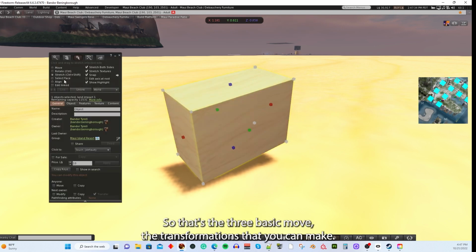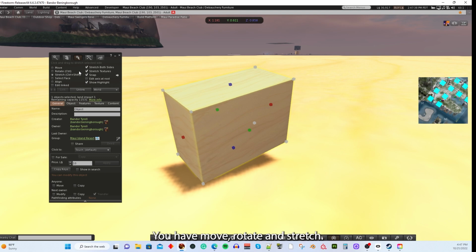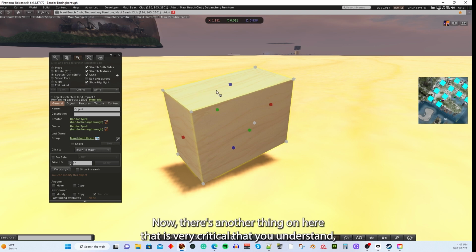All right, so that's the 3 basic move transformations that you can make. You have move, rotate, and stretch. That's the basics of it. Now there's another thing on here that is very critical that you understand, and that is the grid and how to snap to the grid when you make changes.